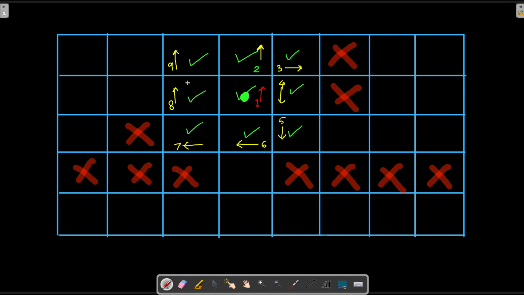And this one. And it looks here. This is also visited. So it looks in this direction. This is the next direction. And this is not visited. So it is going to enter here. And I'll call it 10.